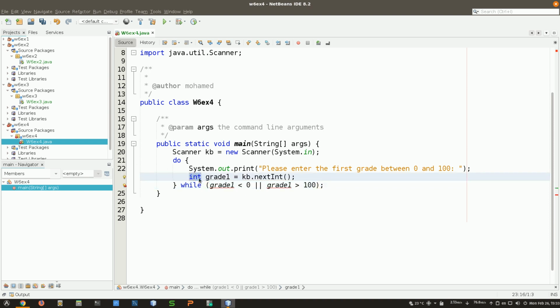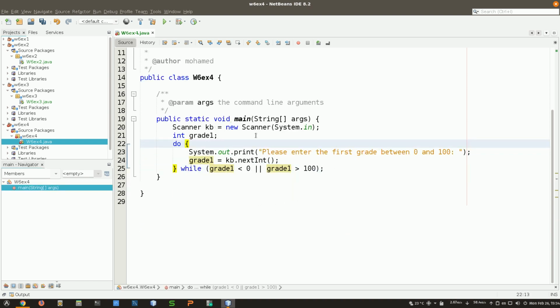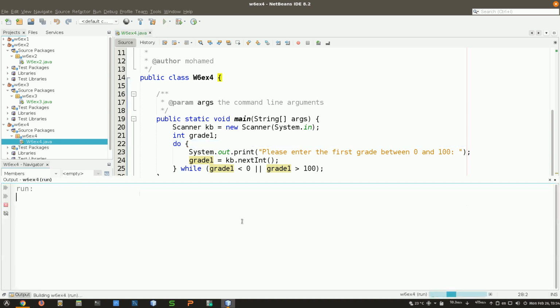And actually, if you declare something inside of a brace, it's only known inside that brace, which means that now that I'm out of the brace, this grade1 is not known. How can I solve this problem? Just by taking this declaration out of the braces. And by doing just something like this, it's not a problem anymore. So I declared grade1, and then I'm doing this do-while just to make it repeat until this is satisfied.